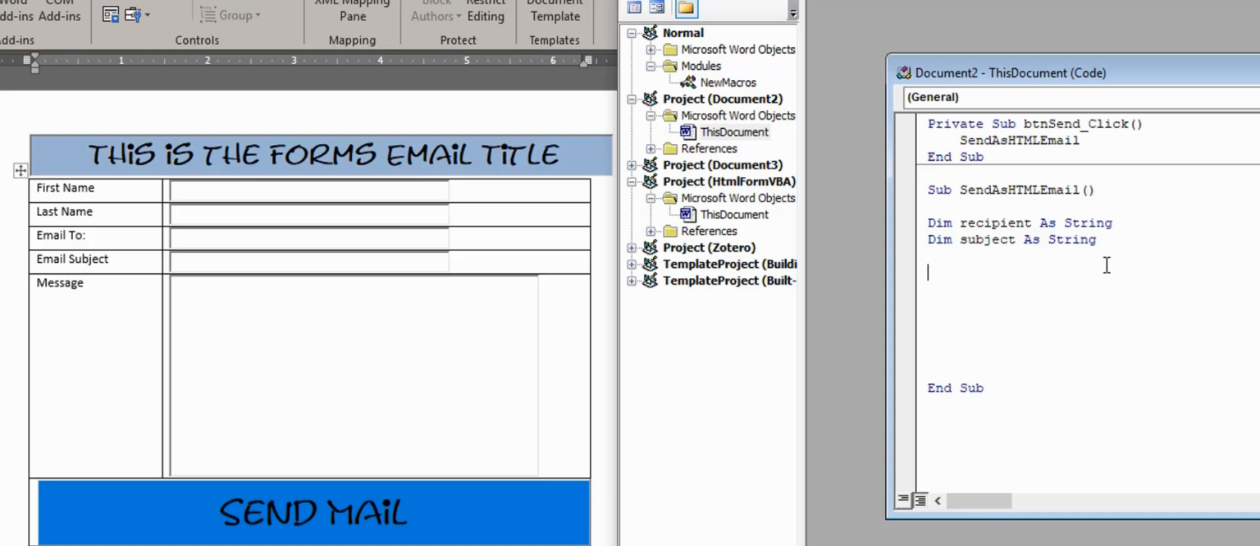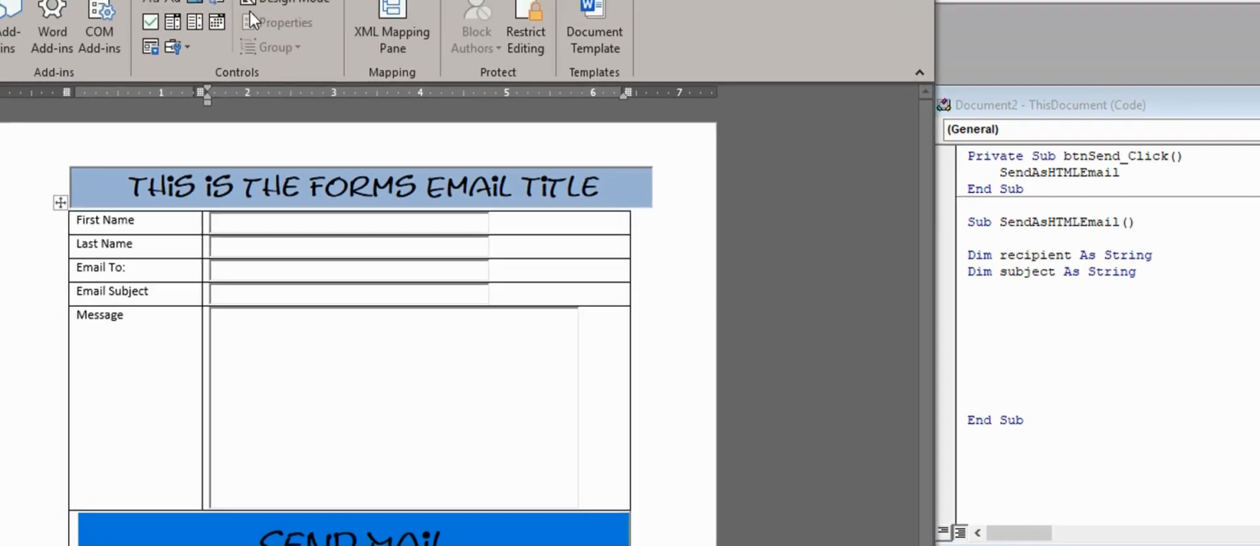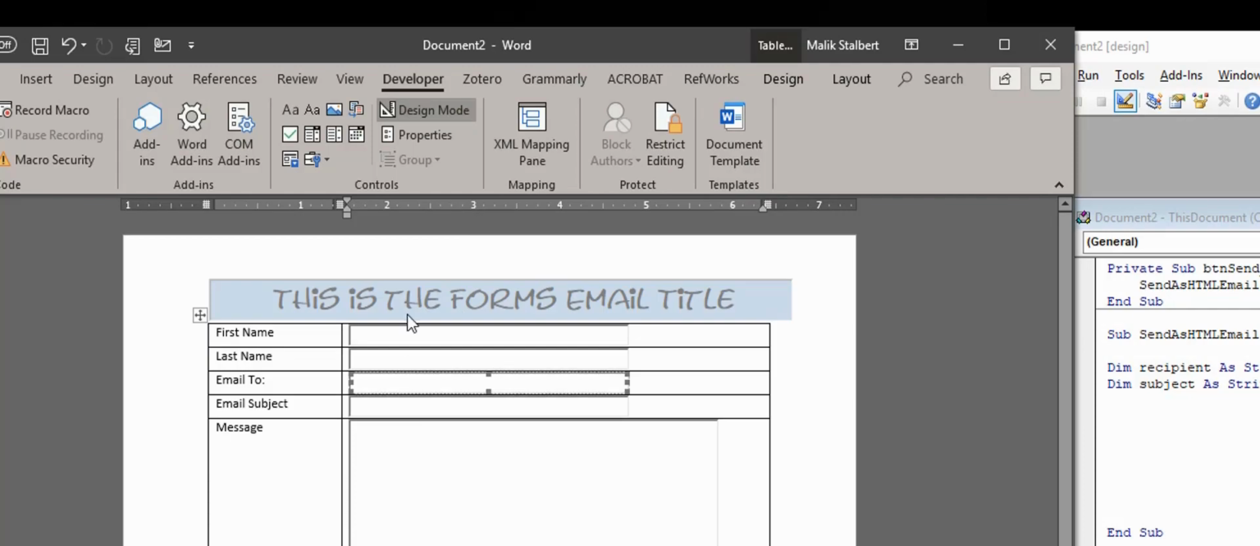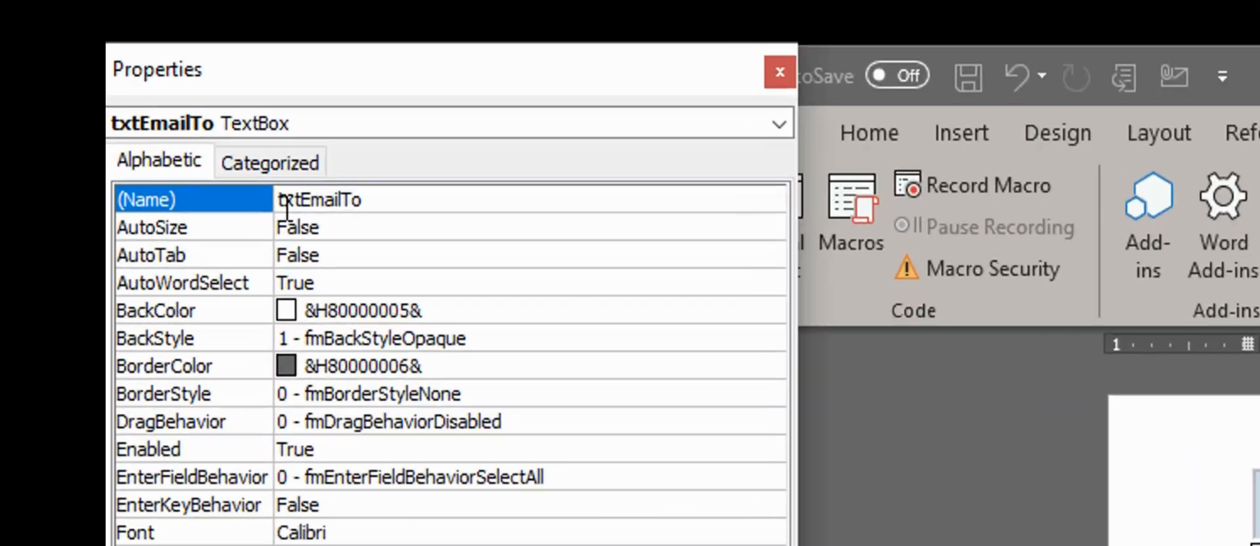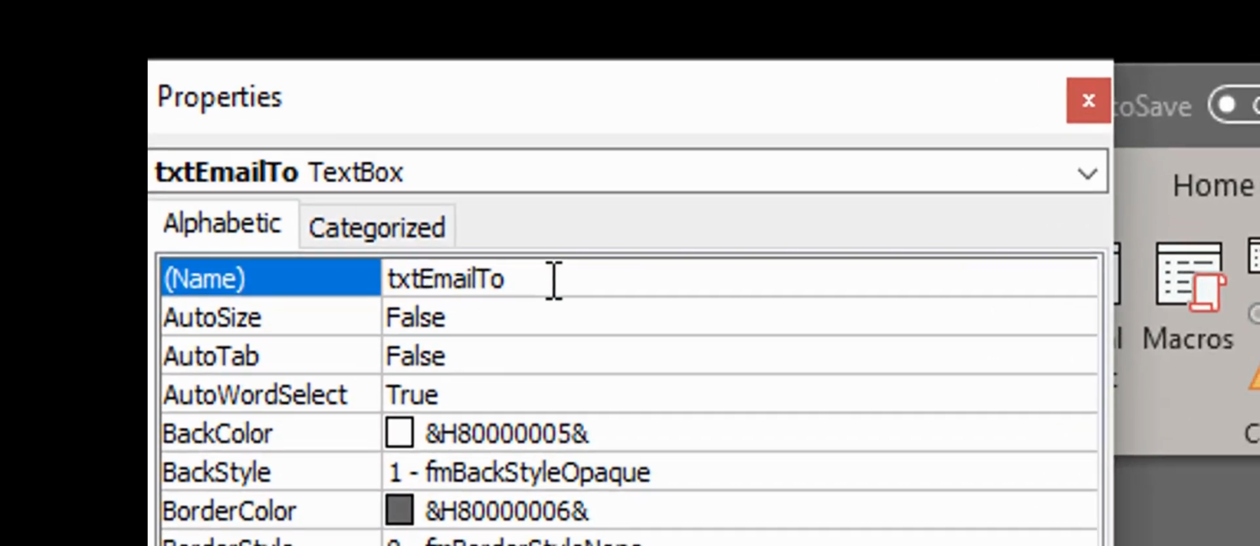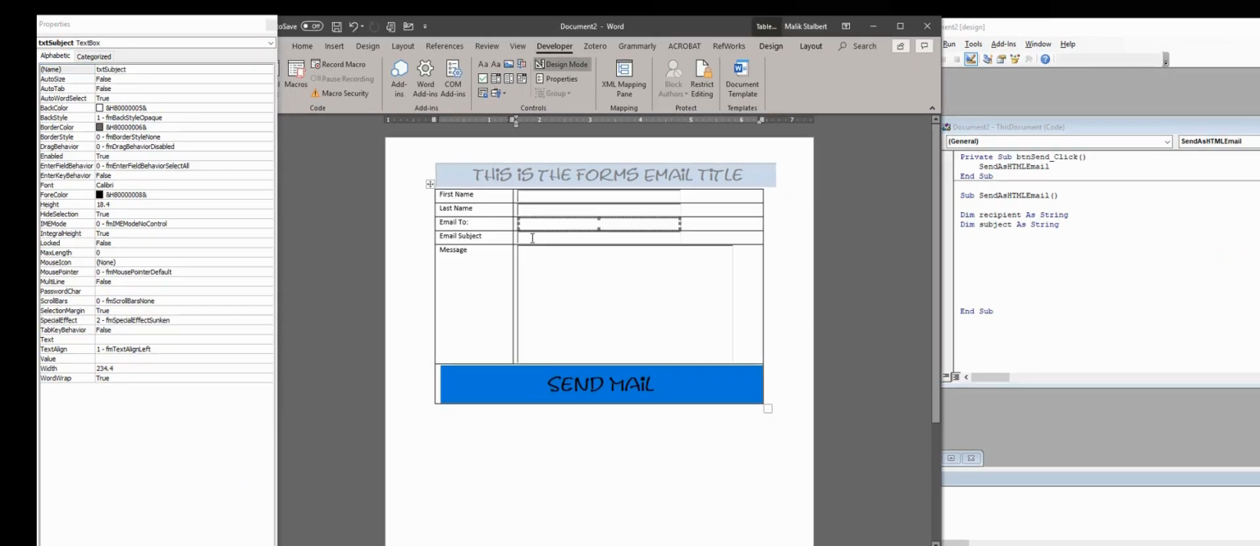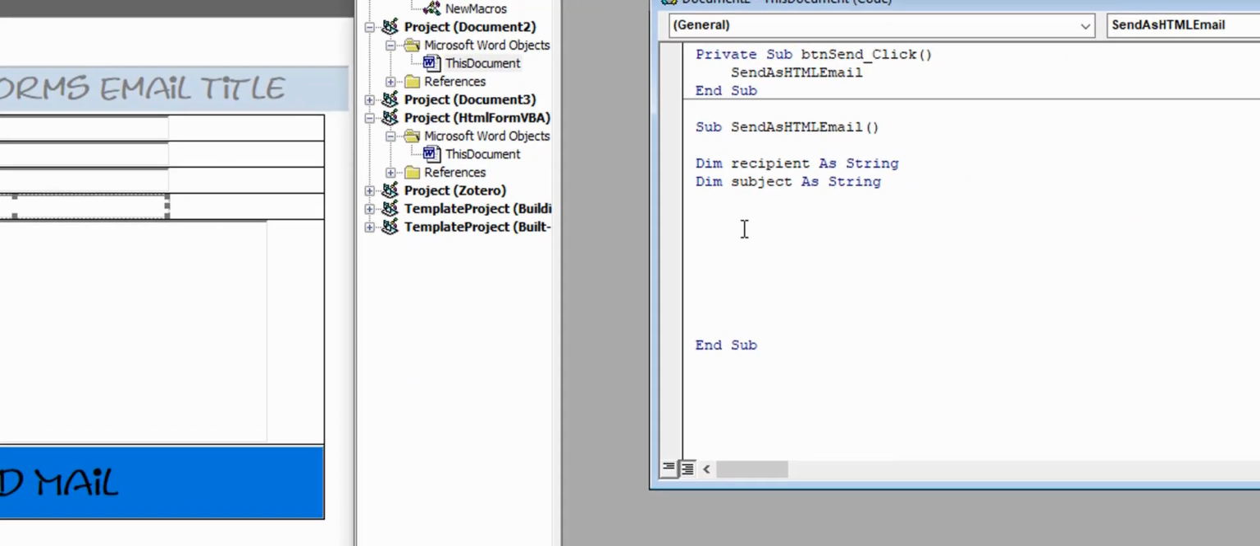And now what I want to do is take what's inside of the recipient, which is email to, and the subject, which is this email subject, and put it inside of there. The way I do that is I just call those names, because remember, when I was here inside of the properties in design view, I gave this a name called txt mail to, and I called this one txt subject. So I'm going to add those in there by directly calling them.